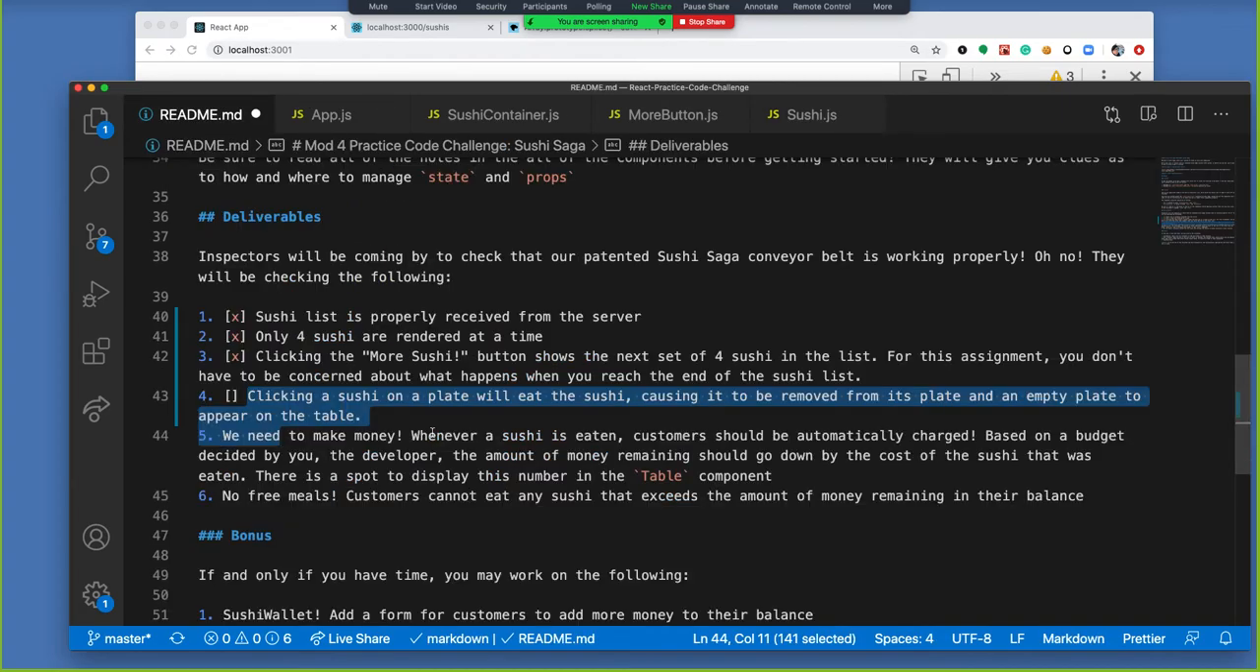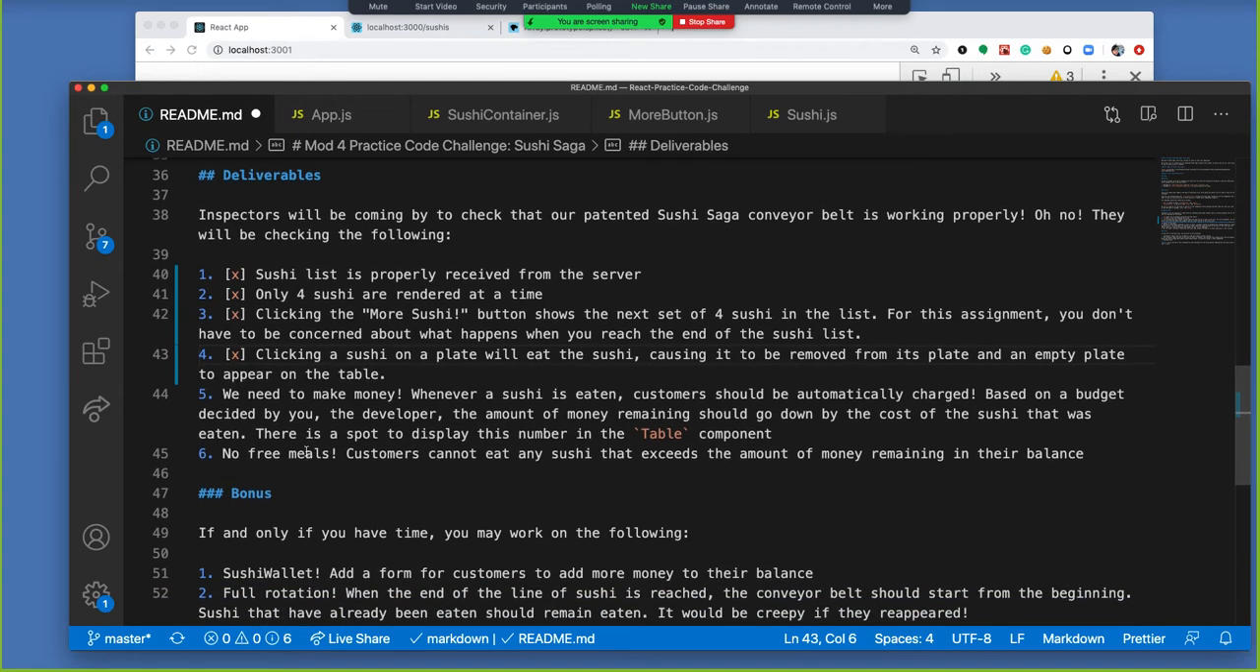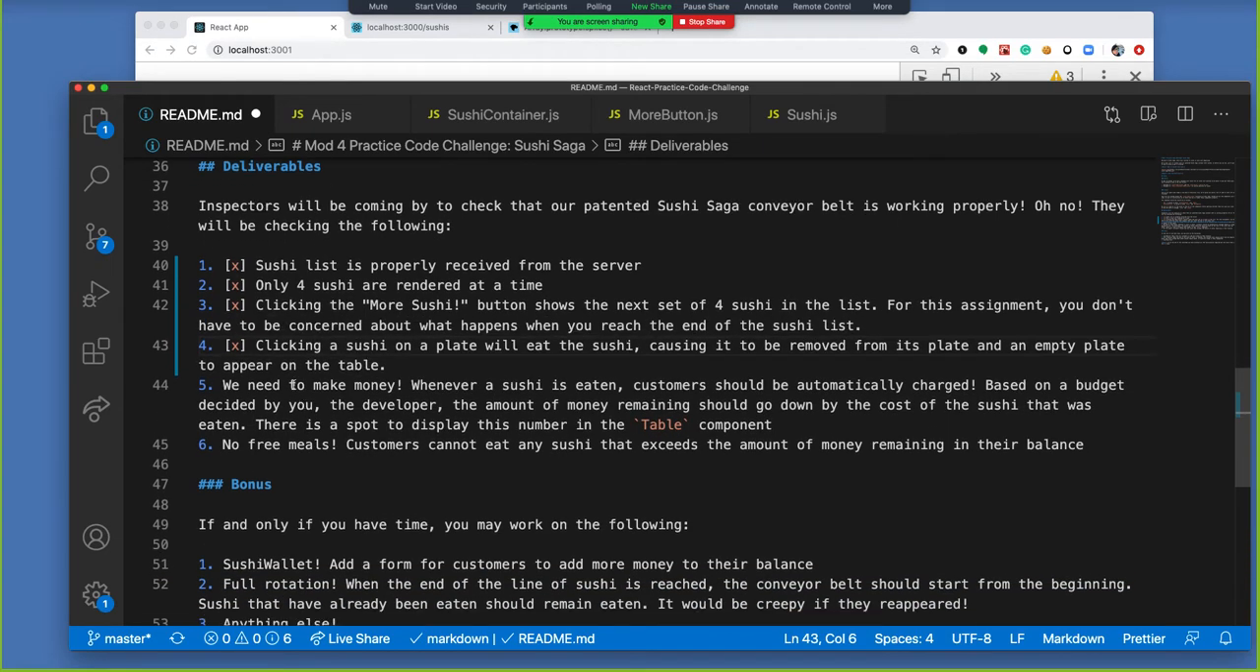Let's see. What time is it? All right. We have a little bit more time to get through some of these. Let's go ahead and get through the money. So we need to make money whenever a sushi is eaten. The customer should be automatically charged based on a budget decided by you, the developer. The amount of money remaining should go down by the cost of the sushi that was eaten. And there is a spot to display the number on the table.